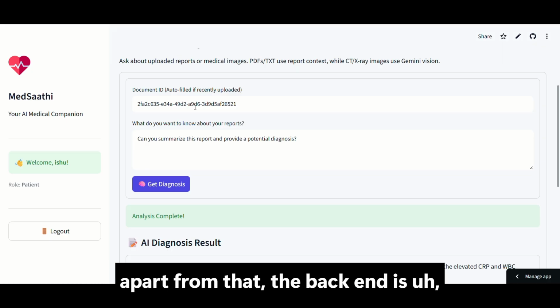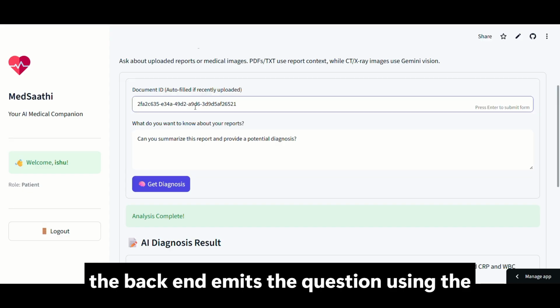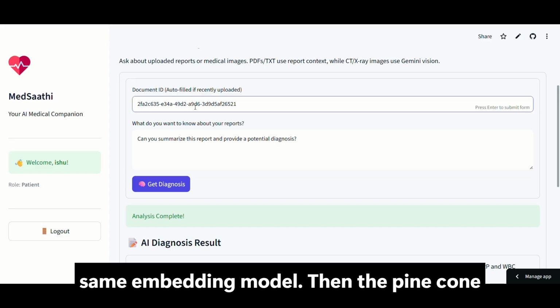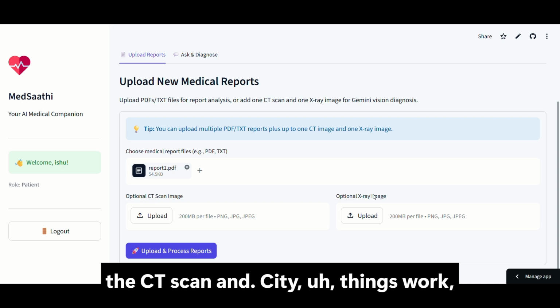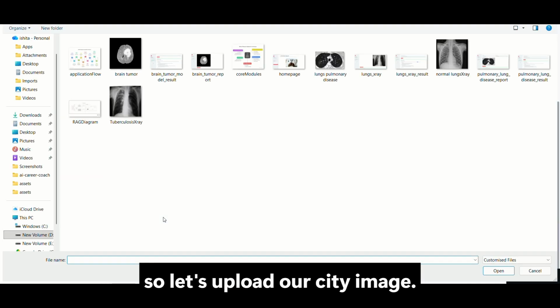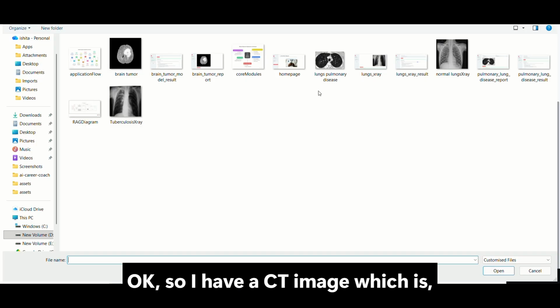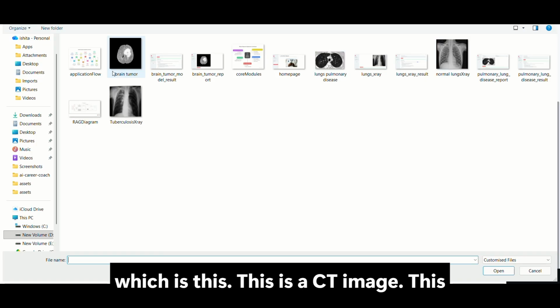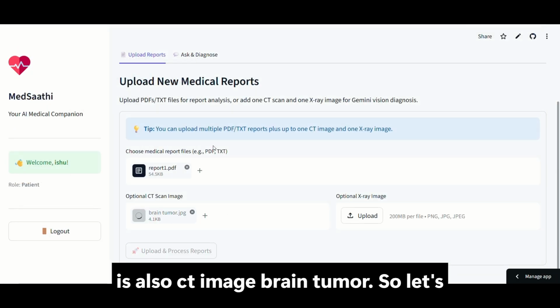Apart from that, the backend embeds the question using the same embedding model. Then Pinecone performs a similarity search. Now let's see how the CT scan and X-ray things work. So let's upload a CT image. Okay, so I have a CT image which is this. This is also a CT image of a brain tumor.